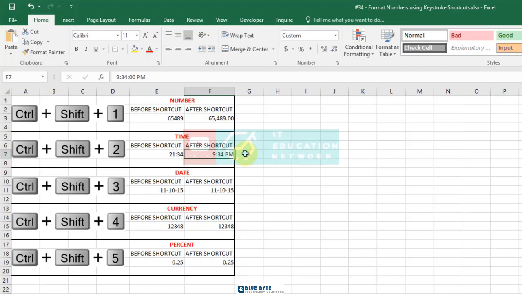Now for the date, there is the shortcut Control plus Shift plus 3. Try it. Most of the time I use this keystroke shortcut to format a currency.